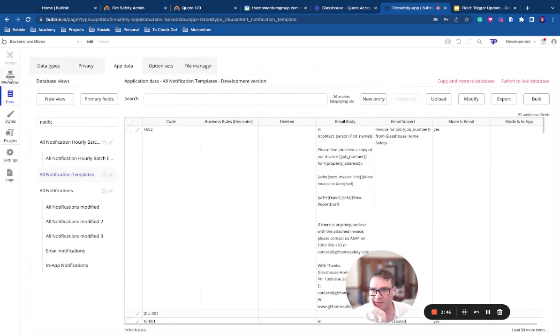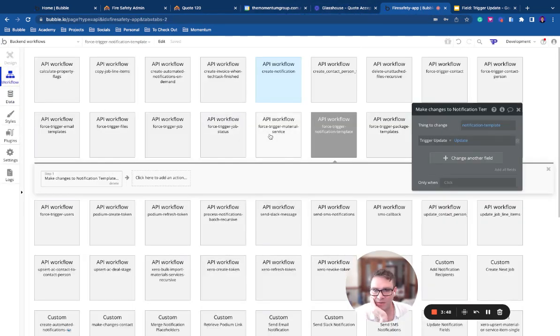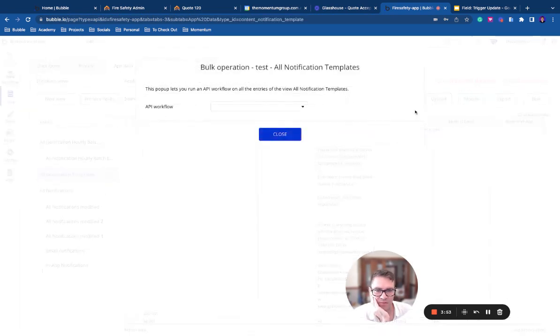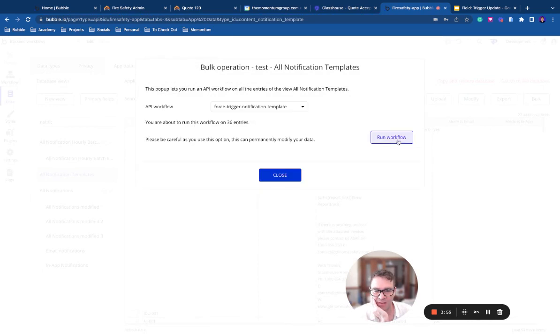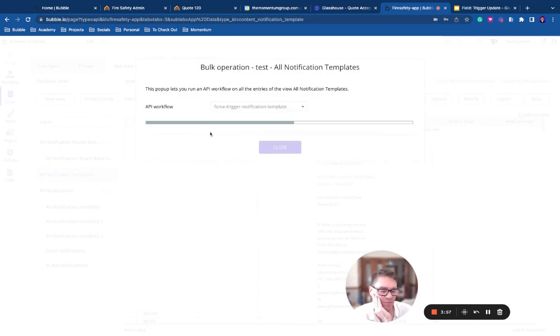Let's check my naming convention there, make sure I was being consistent. Force trigger, yep. Force trigger, yep. Beautiful. So bulk, force trigger notification template, run. Okay, so this will run the data.